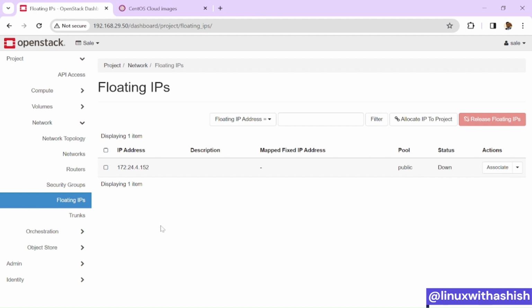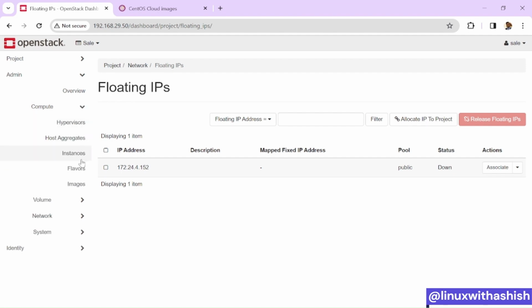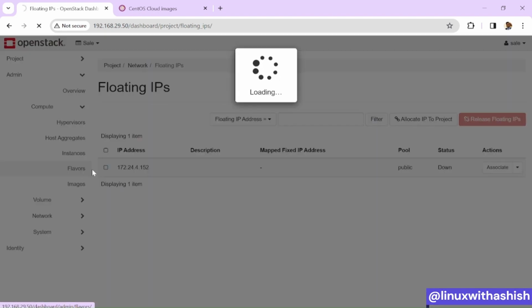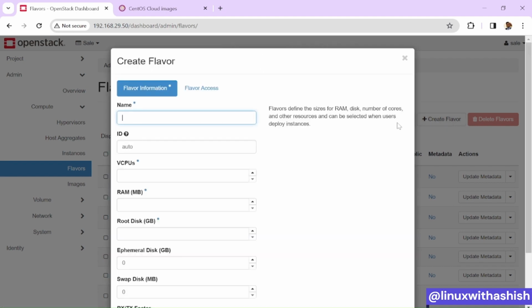Now we will create a flavor, okay? A flavor we can create from the admin section. Click on the admin, okay? And then click on compute, then go to flavor, okay? And these are the flavors which have already been created. If you want to create a new flavor, you can create, otherwise you can use any of the flavors.